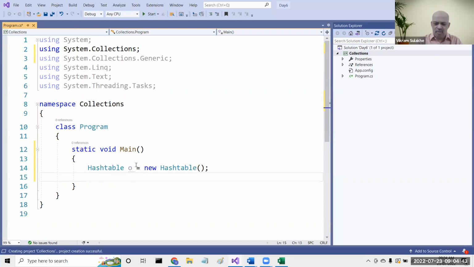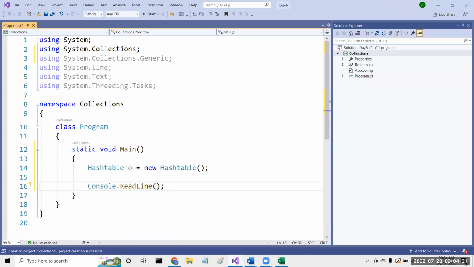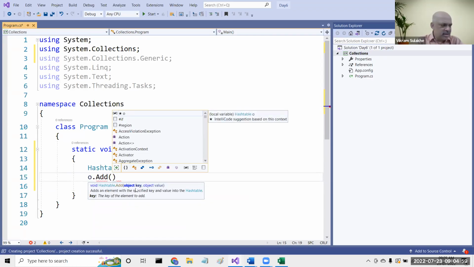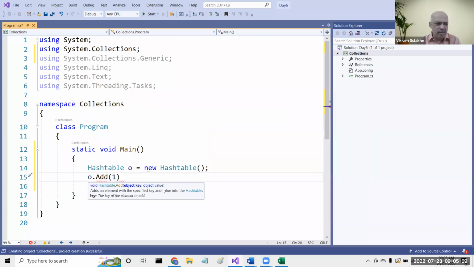Every collection, when I say the word collection, what are the 3 things that you must immediately associate with the collection? Add, remove, and count. So let's try with the add first. o.Add. And if you can see out here, you got 2 things to be added: object key and object value. So your key can be an object and your value can be an object. The key must be a unique value. You can't have duplicate keys in your dictionary out here. And the value, whatever is the value here, in this case I'm giving the value as a string.